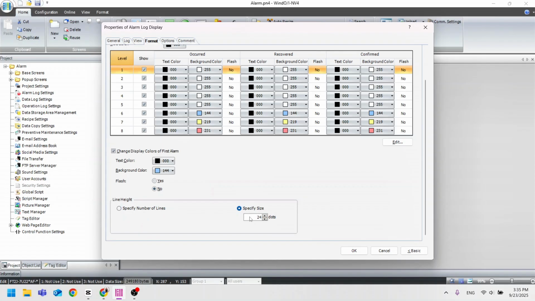Specify size in dots. This method allows you to set the exact height of each row in dots, for example, 52 dots. This gives you more precise control, but you will need to manually calculate how much height is needed to fit the number of lines you want to display.